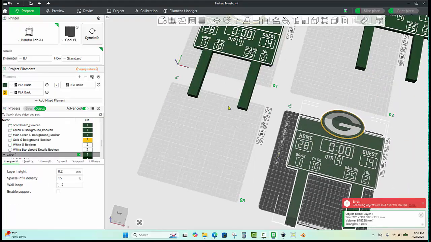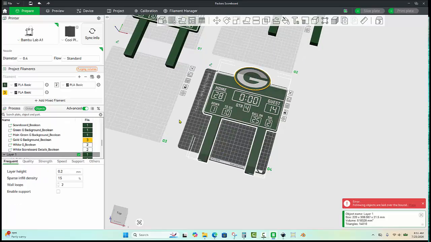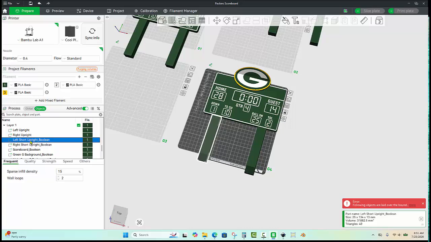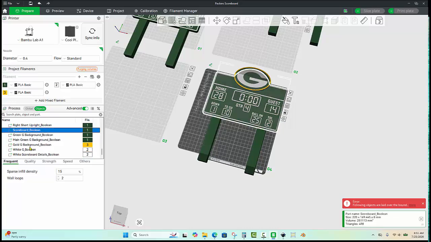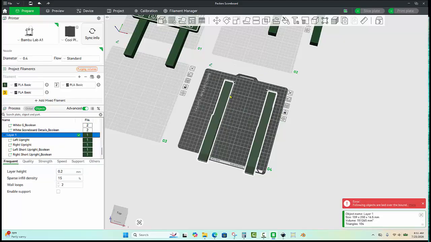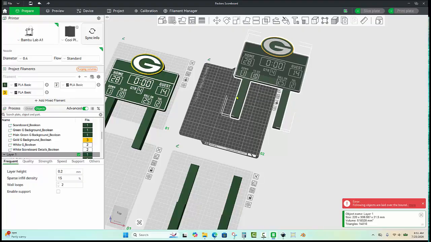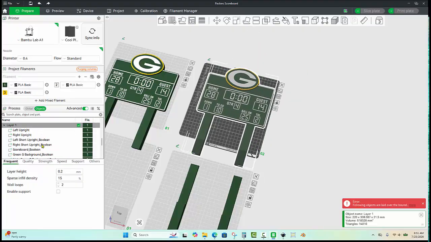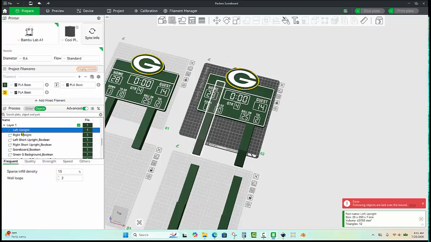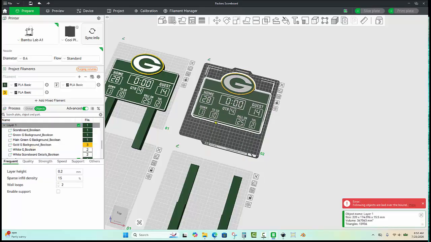So on this build plate, we want to keep the uprights but delete everything else. So we'll go ahead and do that. Delete, just like so. And then up here, we want to delete the uprights but keep everything else. So we're just going to take the uprights and delete those. And then we keep our scoreboard.